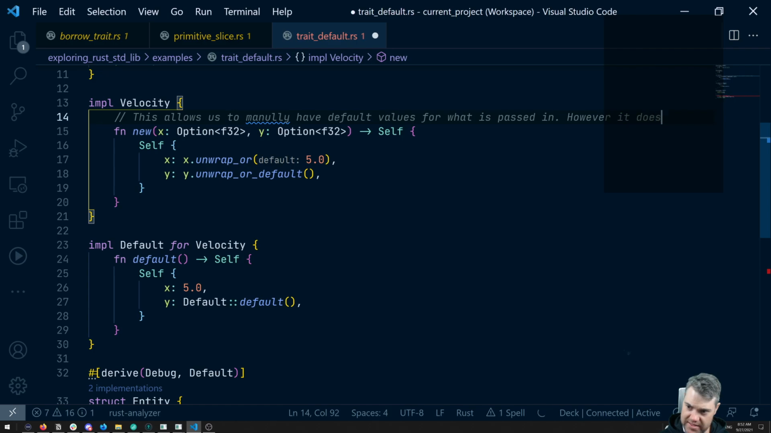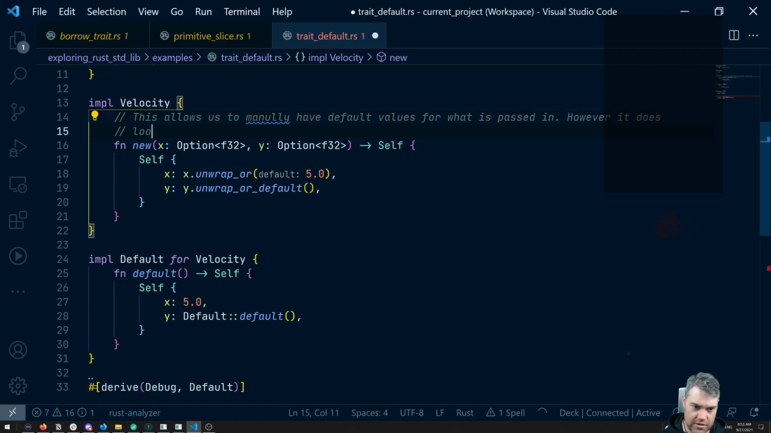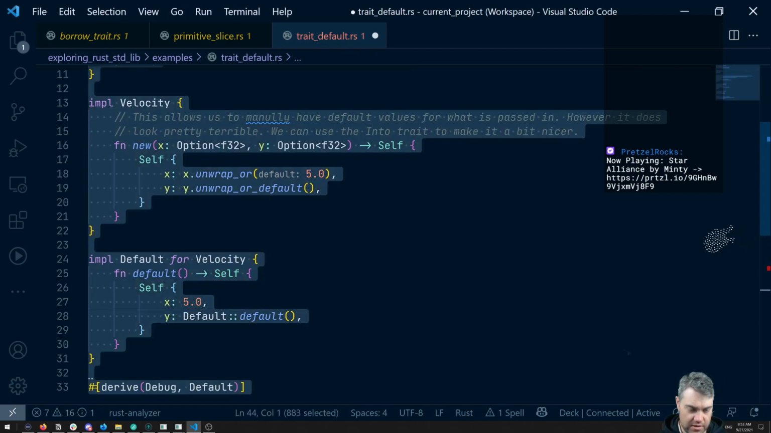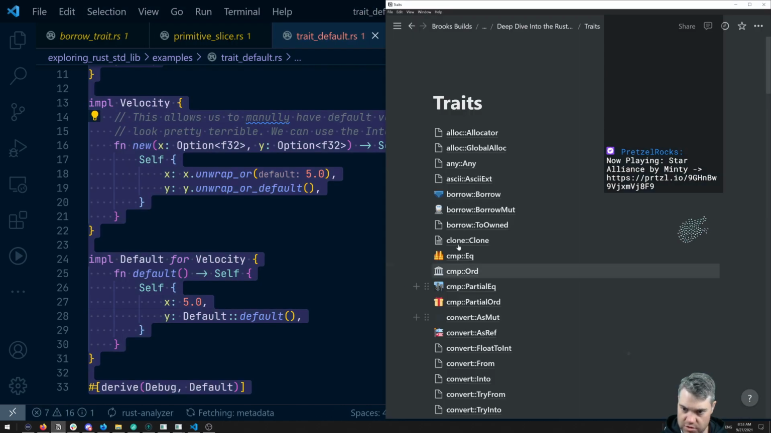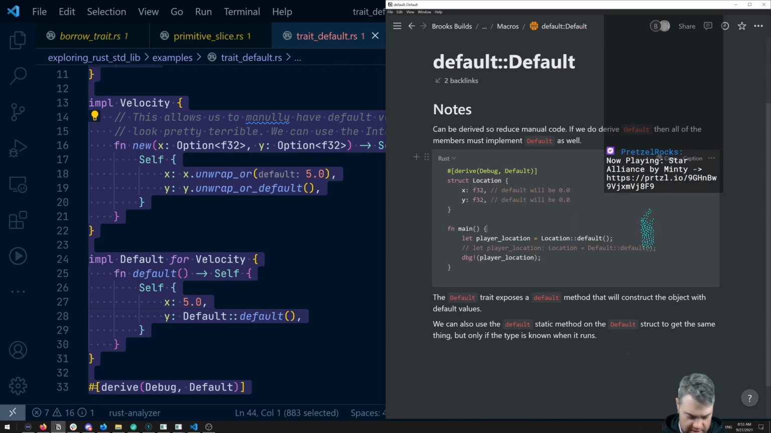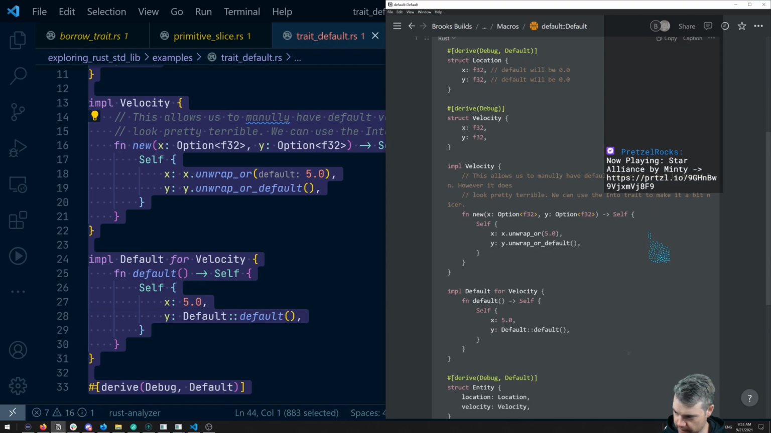However, it does look pretty terrible. We can use the Into trait to make it a bit nicer, and we'll be going into that a little bit better later. So let's come back to here and replace you. All right.